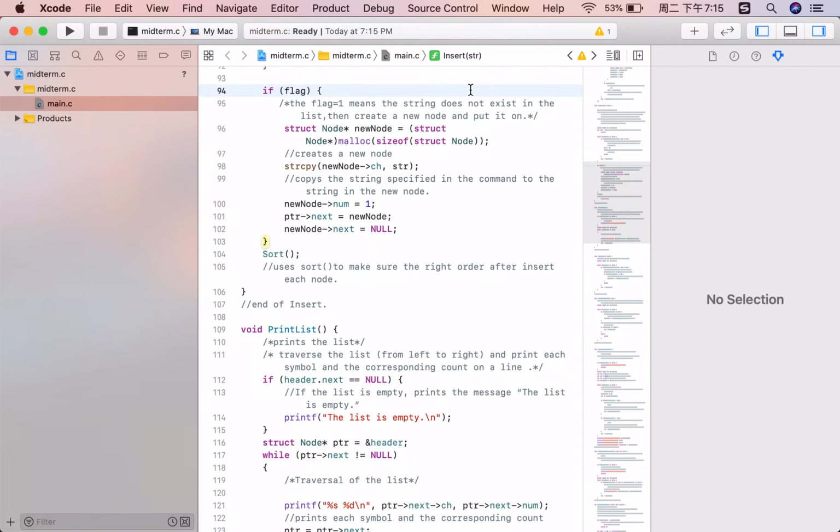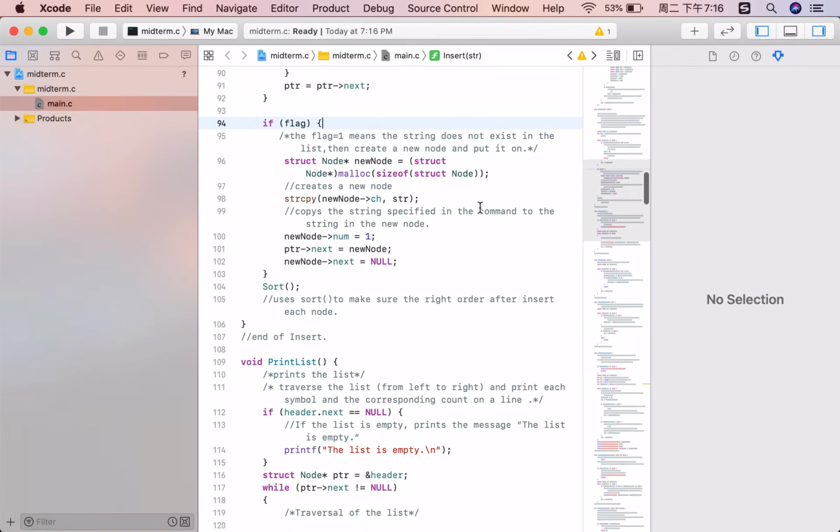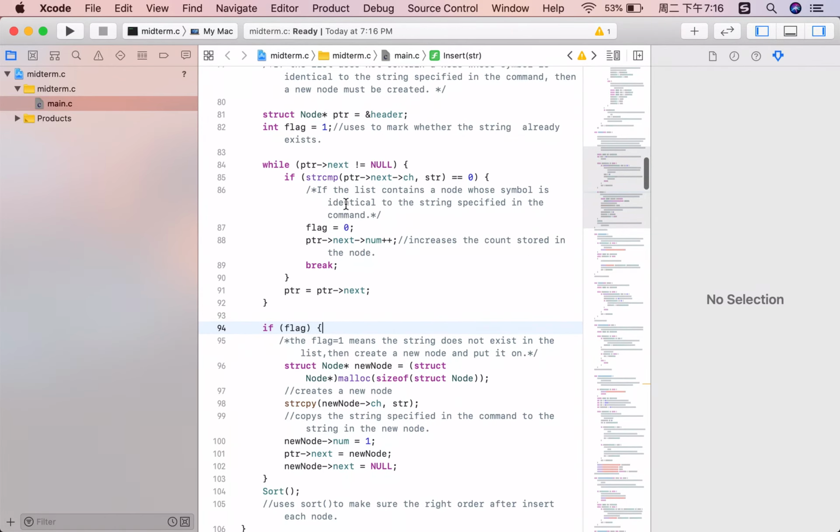And then, if the list does not contain a node whose symbol is identical to the string specified in the command, the while will stop when the pointer to the next element is none, which means it has already gone through the whole list but no same string is in the list. The flag equals 1 means the string does not exist in the list. Then create a new node and put it on.